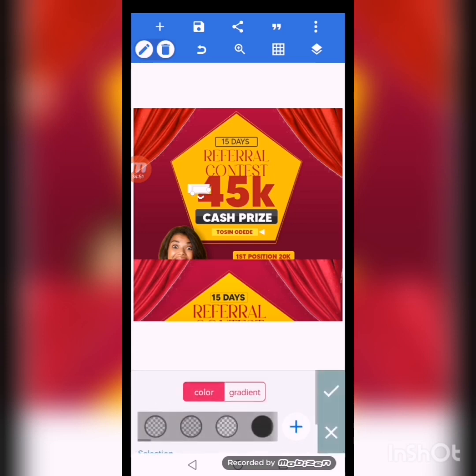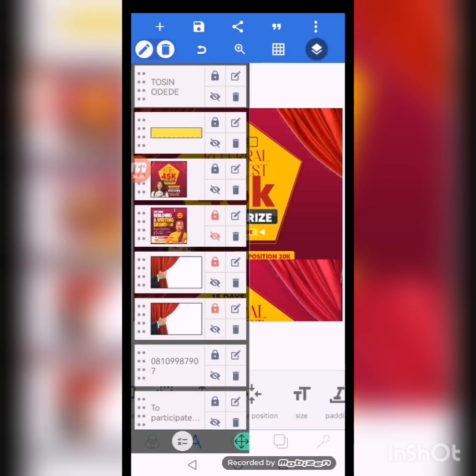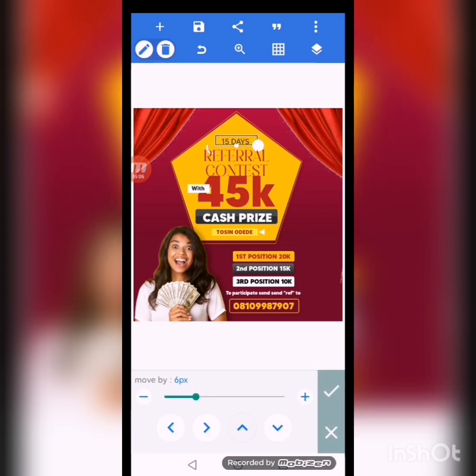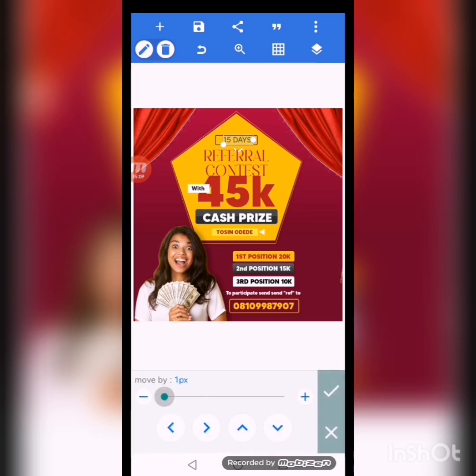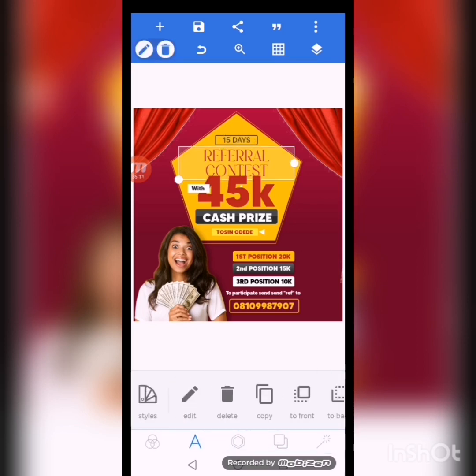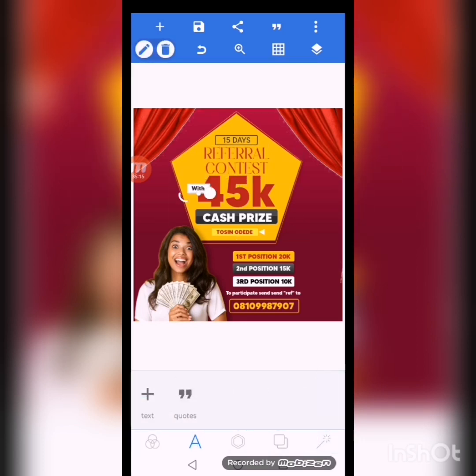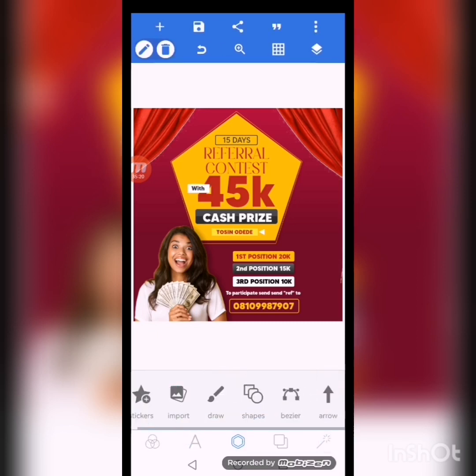I'm going to change this one to black color. Alright, so I'm going to hide this one here. I'm going to change to black color. All right. So as you can see, we're almost done. All right, so we are done.